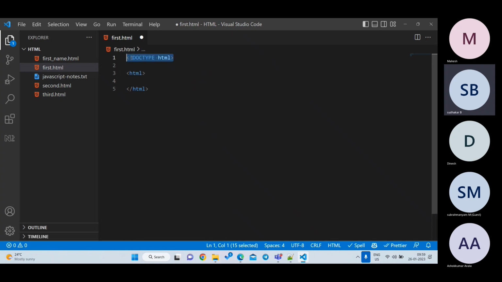This line will not be considered as HTML code. This is only an instruction to the browser. This line we will consider as the first tag, so HTML is the root level tag. Inside the HTML, what tags do I need to write? Two tags: one is a head tag, another is a body tag. So I can write a head and I can write a body tag. Inside the head and inside the body, we will see what we write.